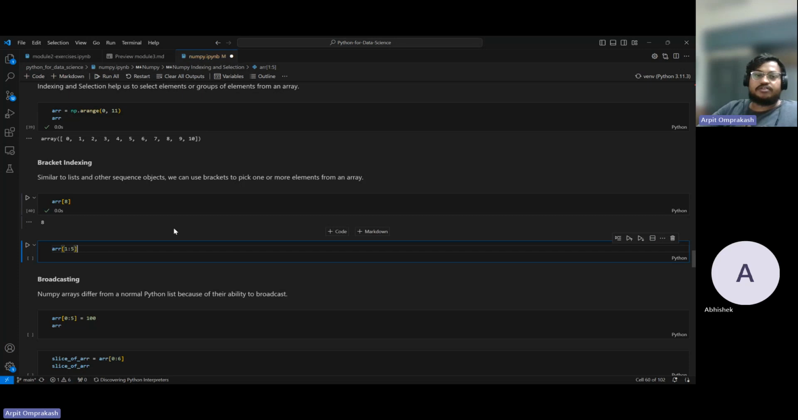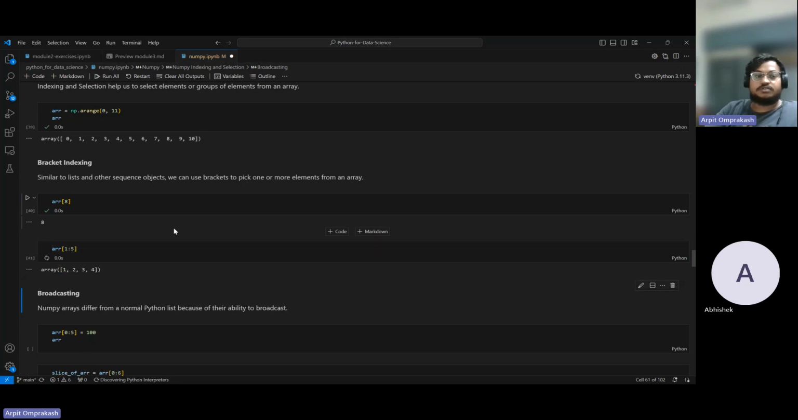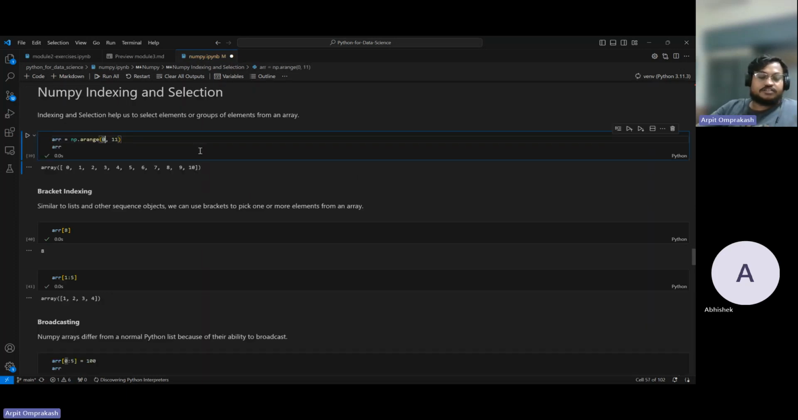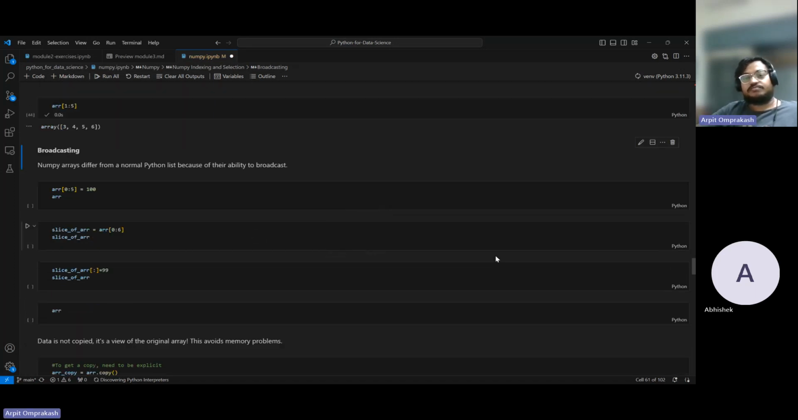Then we have array 1 to 5, which should give us values from 1 to 5. The values are 0, 1, 2, 3, 4 and the indexing is also 0, 1, 2, 3, 4, so it will be the same. If we change this index from 2 to 11, now array 8 will be 10, and this array will be 3, 4, 5, 6.